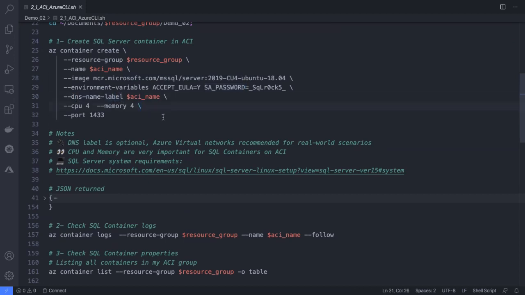If your implementation has some VNets and you want to keep your infrastructure secure, I would highly recommend using VNets. In my case, I need to connect really easily. So I'm creating this DNS label so I can connect from the internet, so I have a public IP.